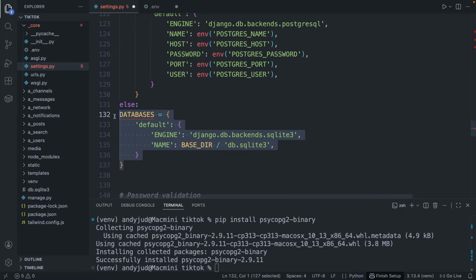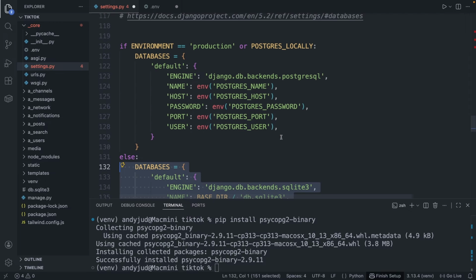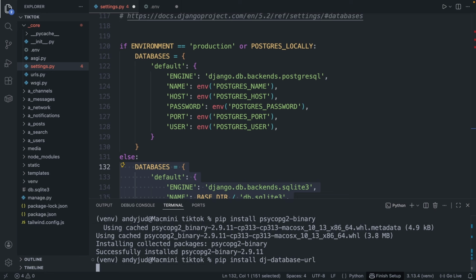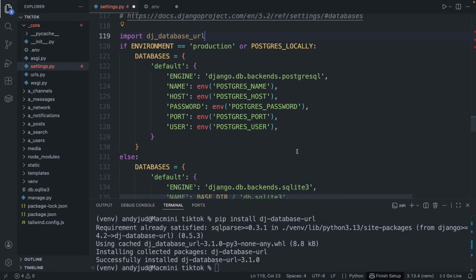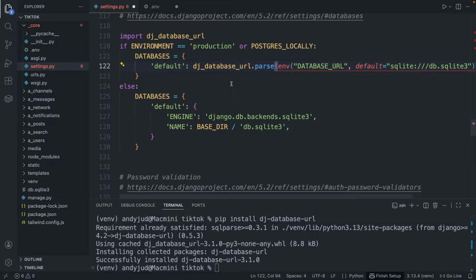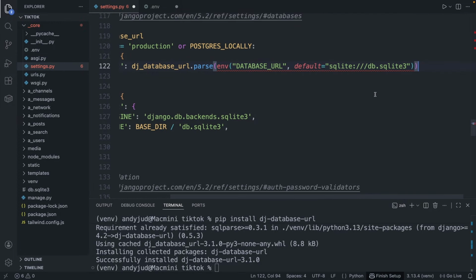Else we use SQLite in development. Many services provide these credentials also in the form of a database URL string, which is much easier to integrate. And for this we install the package dj-database-url. Then we import this dj_database_url module, and this module takes the database connection string and converts it into a Django compatible database configuration. And as default, I set here the SQLite database.